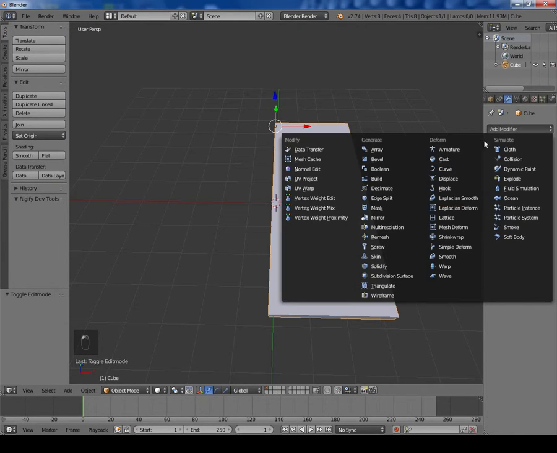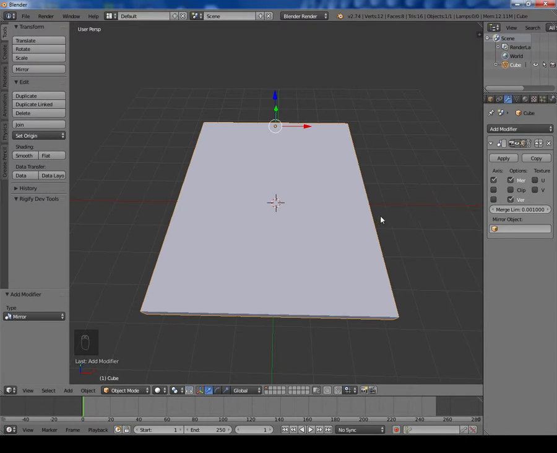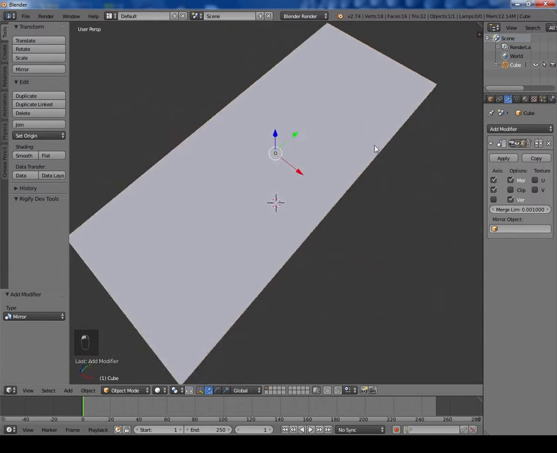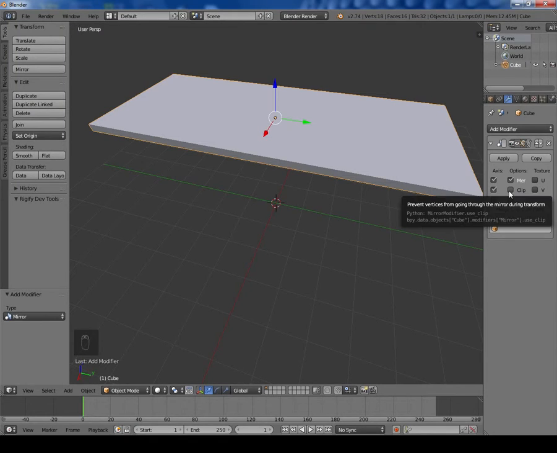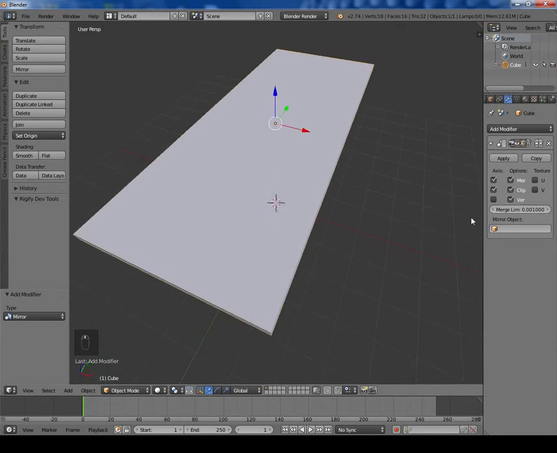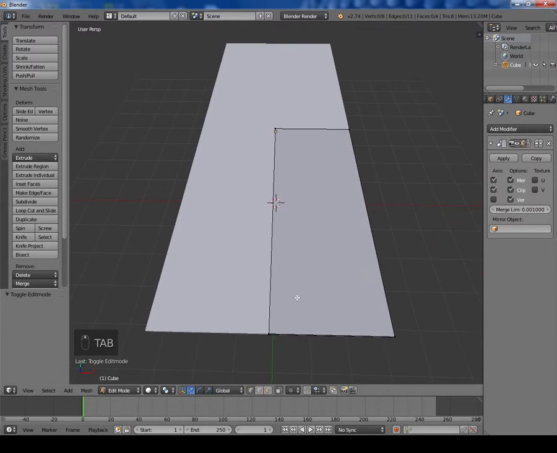Press it and add modifier, and you can see the mirror modifier here. Hit it, and you can already see that it's created in the x-axis, but we also want it here. So hit the y-axis so that we can create here. We don't want it in the x-axis, so just leave it right there, and make sure you enable clipping, because otherwise it's going to overlap here.